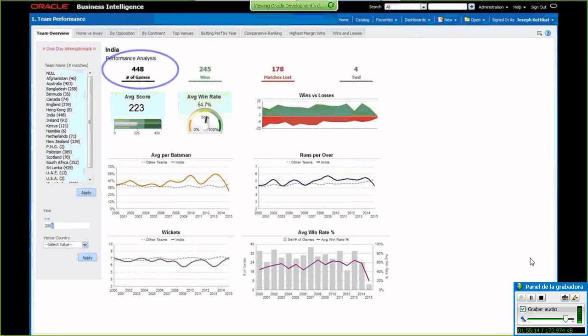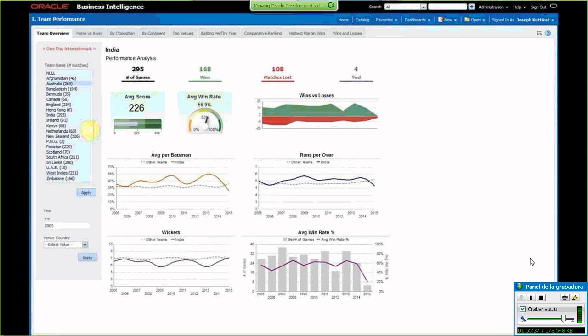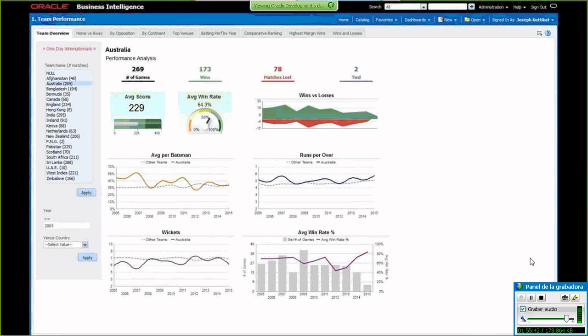Notice that in the prompt, the team names are sorted in alphabetical order, and the number of matches they have played is shown next to it. The number of matches gives an indication of how long and how frequently these teams have been playing. Let's narrow this down to more recent years. Let's say since 2005. Australia has played 269 games since 2005 with a win rate of roughly 65%. That's good performance. Interestingly, their win rate has been quite high in recent years.